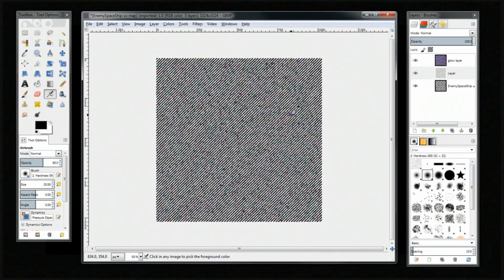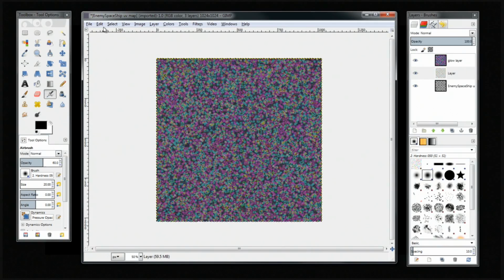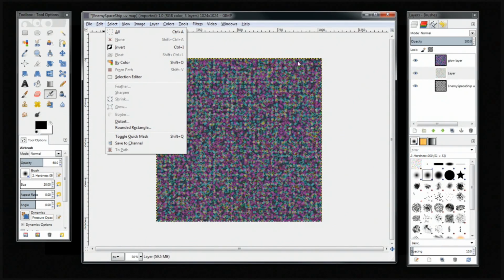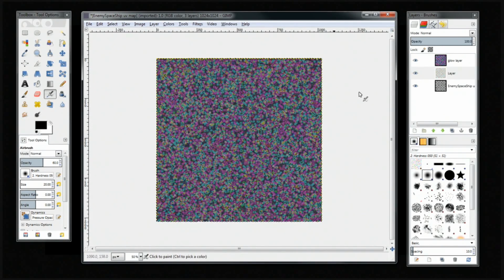But let's press Control-Shift-A to deselect everything. Or you can go to Select None right there. And there you have it. We have a cool looking effect. So I think that is the texture I want to be spread over the enemy spaceship.